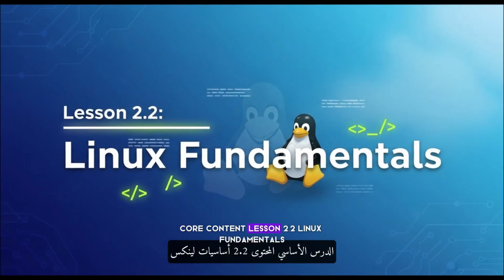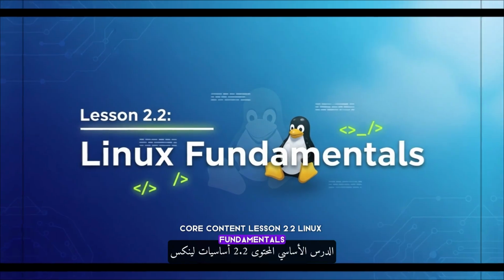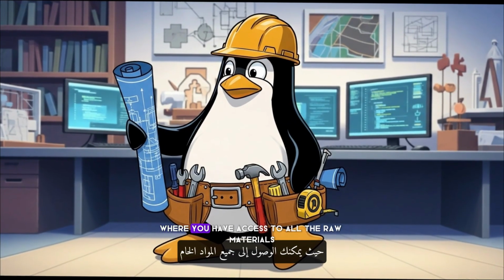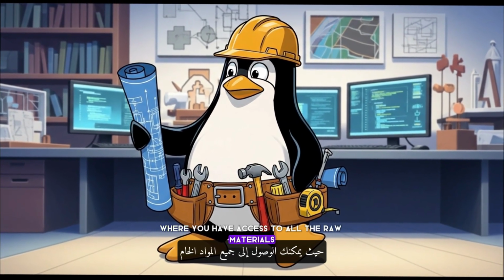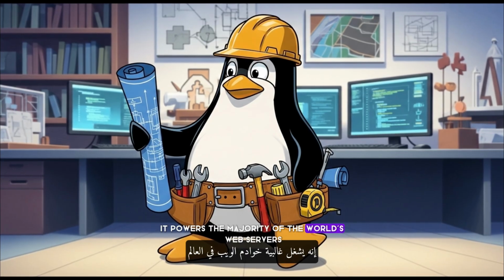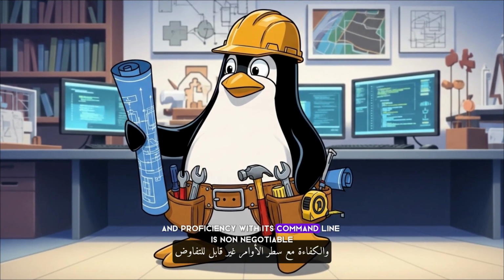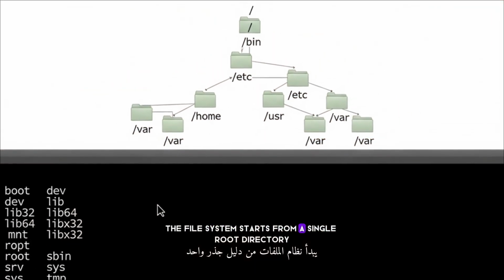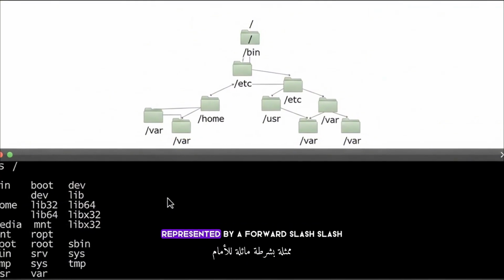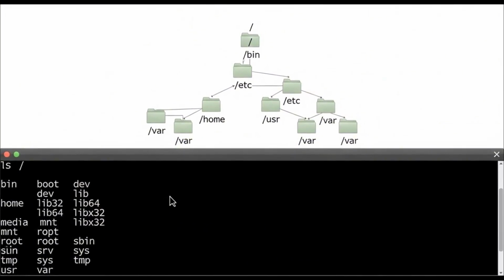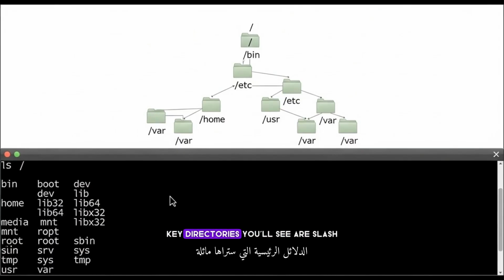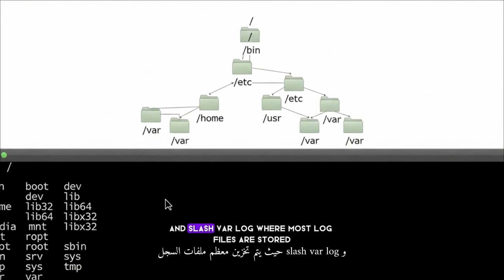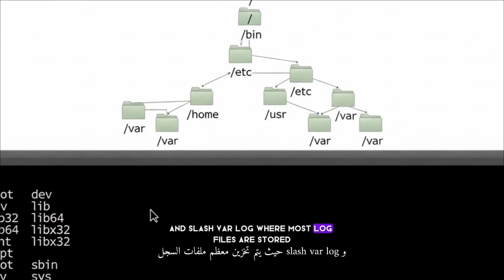Core Content, Lesson 2.2, Linux Fundamentals. If Windows is a pre-built house, Linux is a custom home where you have access to all the raw materials. It powers the majority of the world's web servers, and proficiency with its command line is non-negotiable for a security engineer. The file system starts from a single root directory, represented by a /. Everything branches from there. Key directories you'll see are /etc for configuration files and /var/log, where most log files are stored.